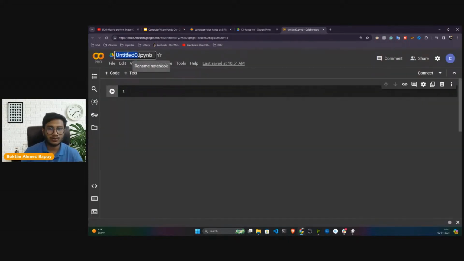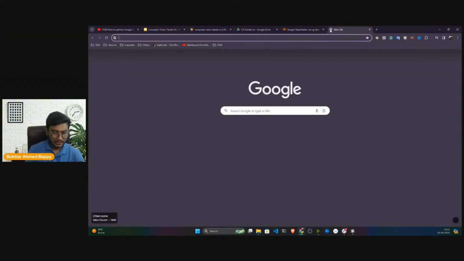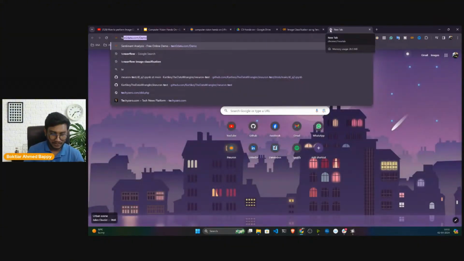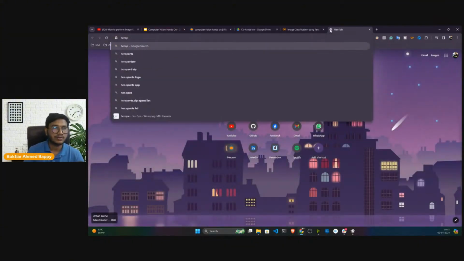Let's name this notebook Image Classification using TensorFlow. TensorFlow is a deep learning framework. I think you already know about TensorFlow. It was implemented by the Google team.